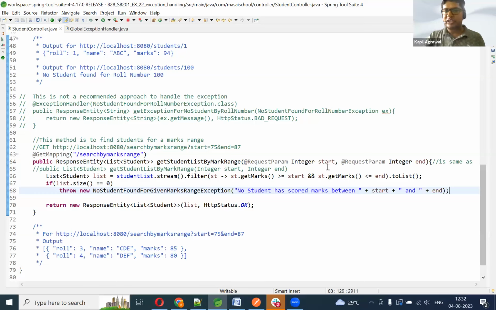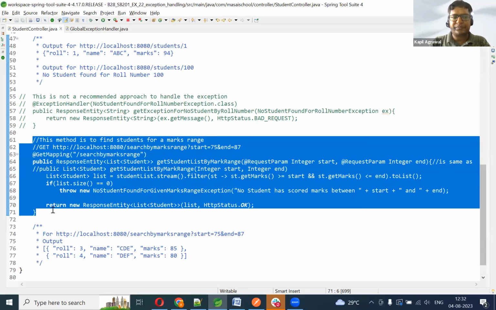Now, this time, what is my target? My target is not to return the response in the form of a string. I do not want it to do that. No, this is not what I wanted to do. I want to return a proper response. So on this part, I have done.